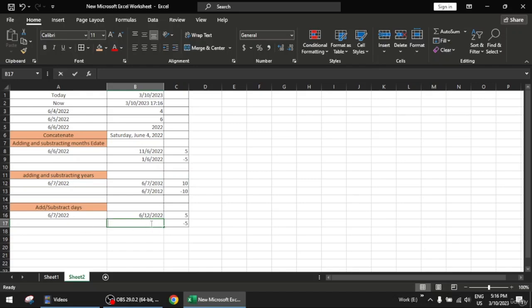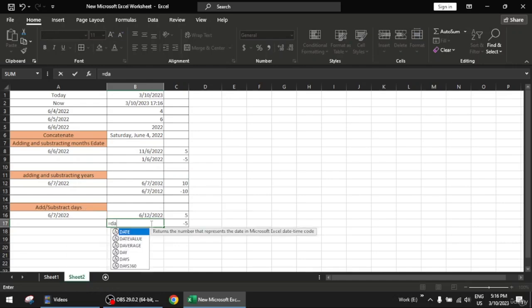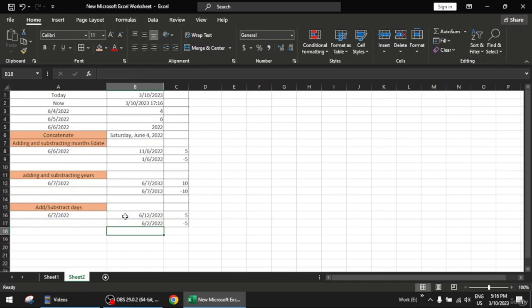I'm going to do the same thing by putting in a negative value. So I'm going to type equal, then select the starting date, put in a plus or add symbol, and then select the next cell or the reference cell, how many days you want to add or subtract. Just hit enter, and that is going to show you the value of how it's going to work. So I hope you guys understood everything, and thank you for watching this video.